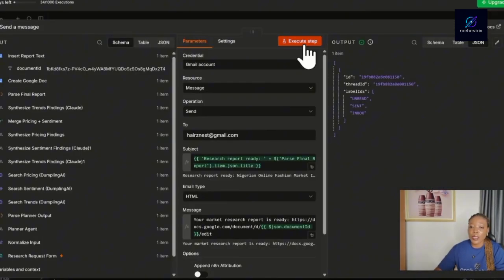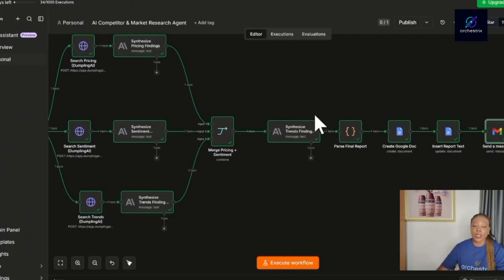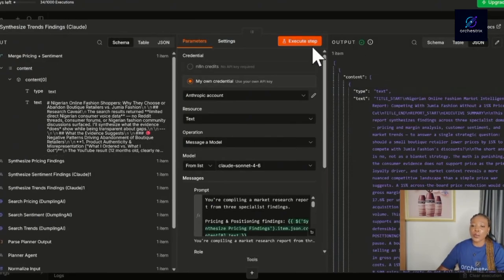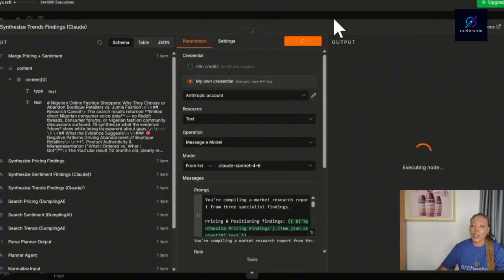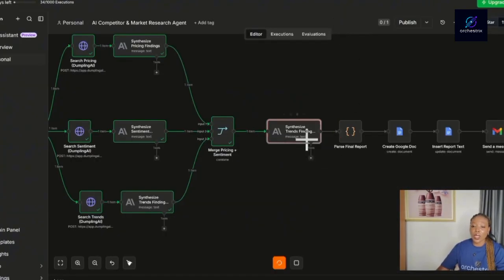So let me run that again. I'm going to do a full run. Let's give it some seconds. Okay, I think I don't want to do a full run. Let me just execute this because that is going to waste our time. Let's just execute this to see whether it's actually listening to what we said. Let's give it a few minutes.